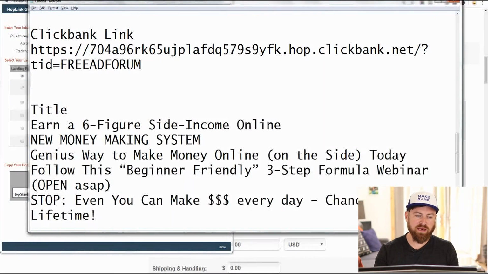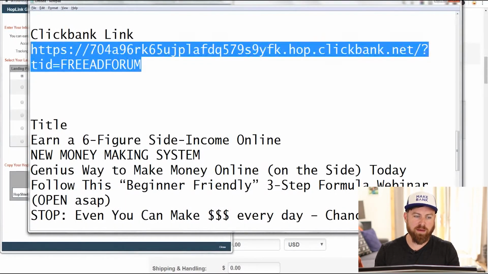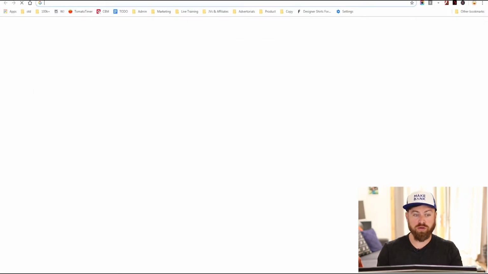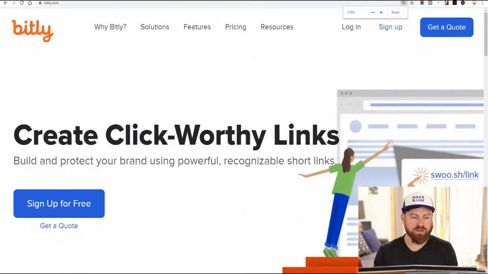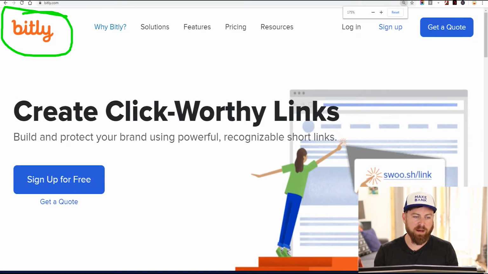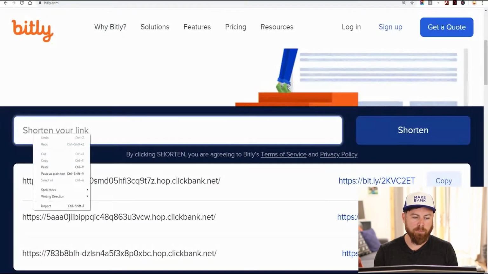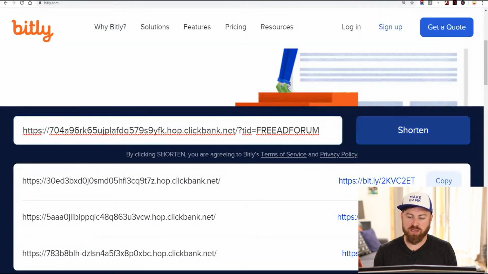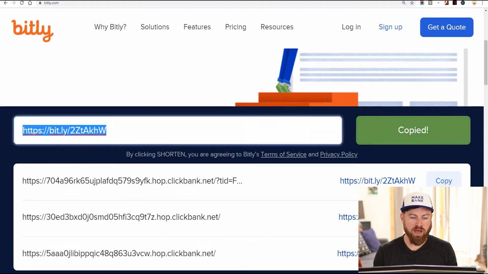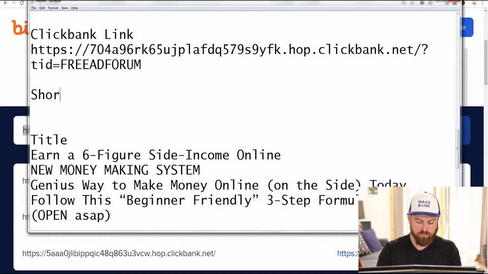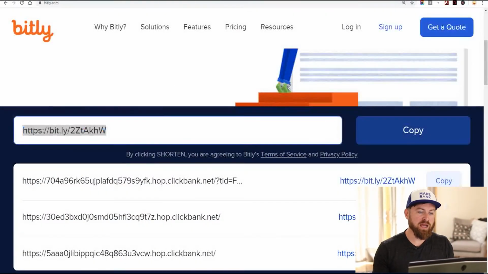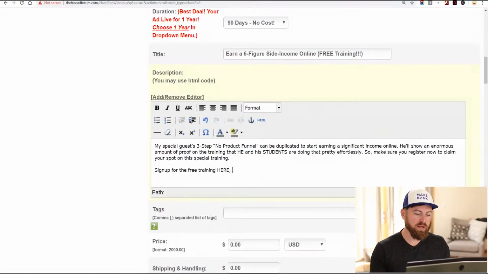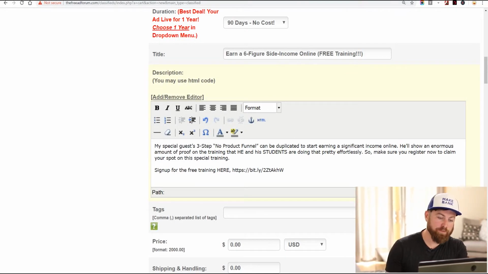Now next, this link looks a little ugly. So what I'm going to do is I'm actually going to take this link and I'm going to go to a link shortener such as bit.ly. Bit.ly is the one I like to use, and it's bit.ly.com. We just go down here, paste our link, shorten it, and we copy this link. And we're going to take this link and I am going to put it in the ad right there. Okay, so there's our ad.